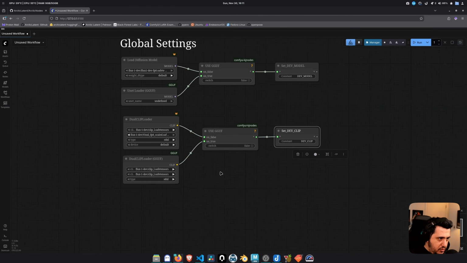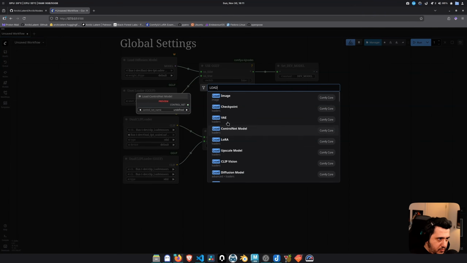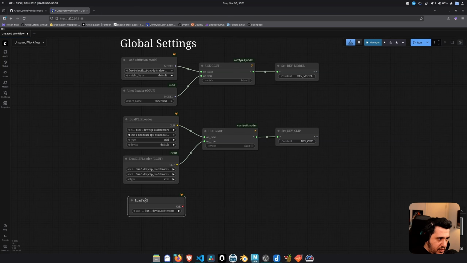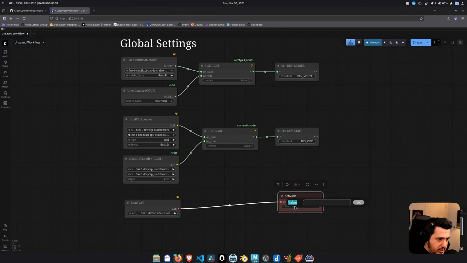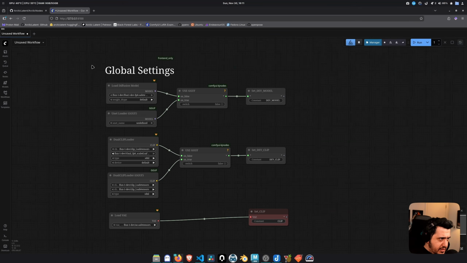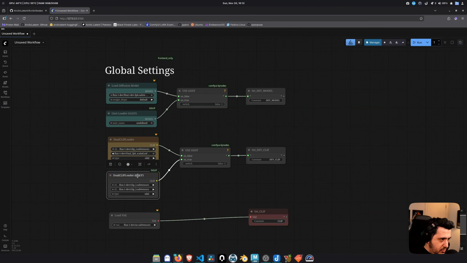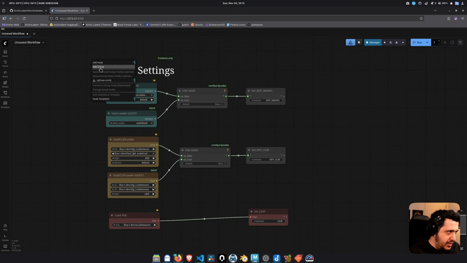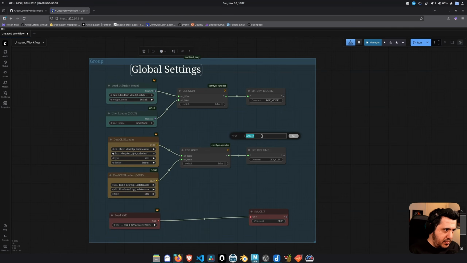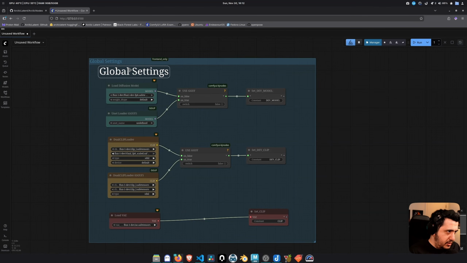Now we will go to here, load variational autoencoder. We don't want a GGUF switch because this is used in both scenarios. So we will just set a node and we will connect this and we will call this clip. That's it. I will give some color, maybe yellow. Here I will right click, add a group and include this and name this global settings, and I will put the label here.